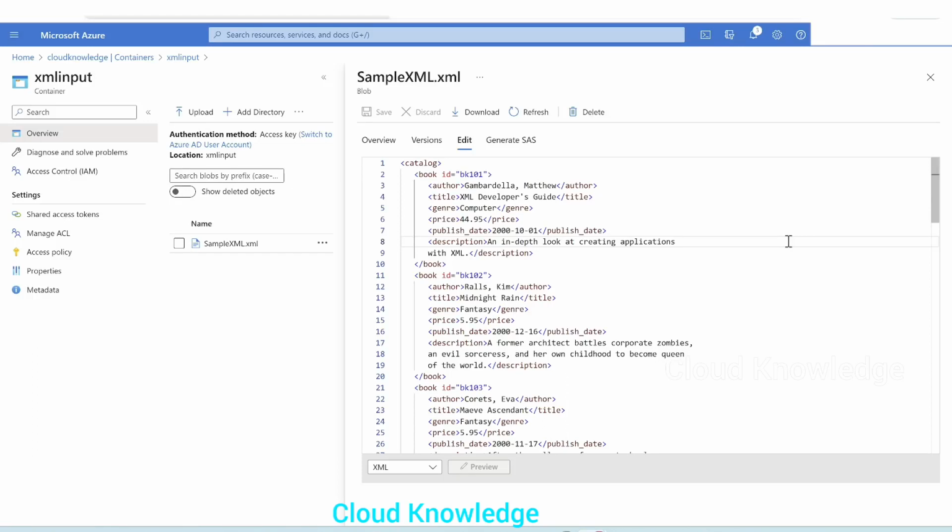Today in this video we'll study a scenario in data flow transformations of Azure Data Factory where the input data will be in the form of XML and we have to convert it to CSV. As you can see on the screen, we have a sample XML.xml file placed inside the Cloud Knowledge container in one of the folders, and the XML has the root element catalog and is storing books related data.